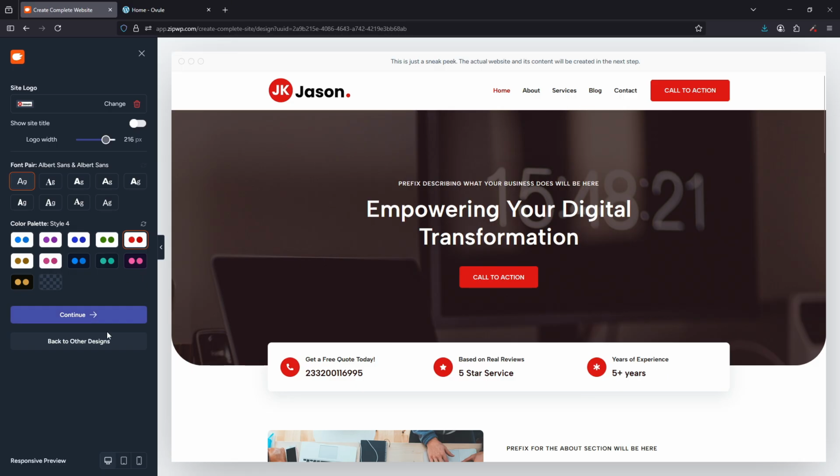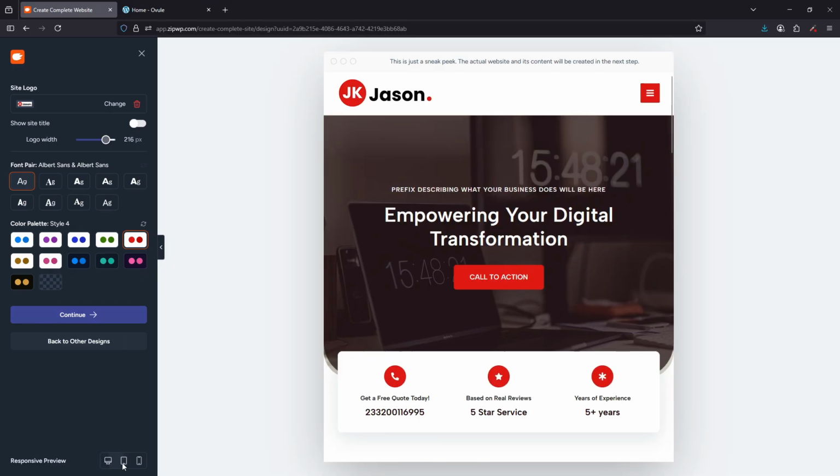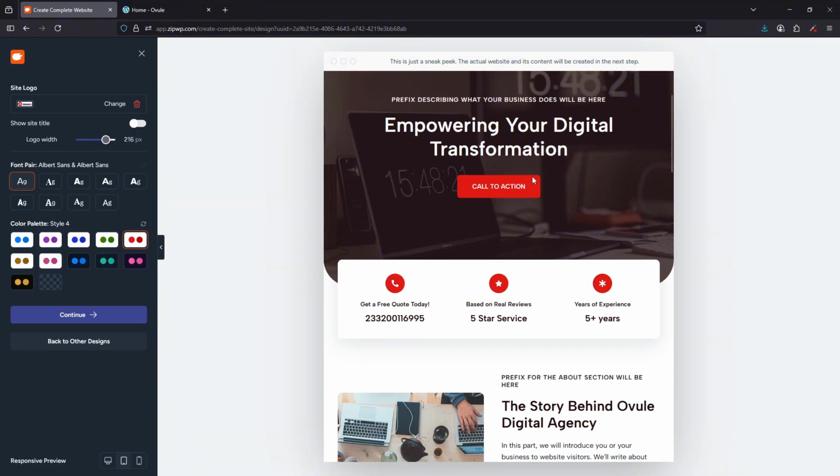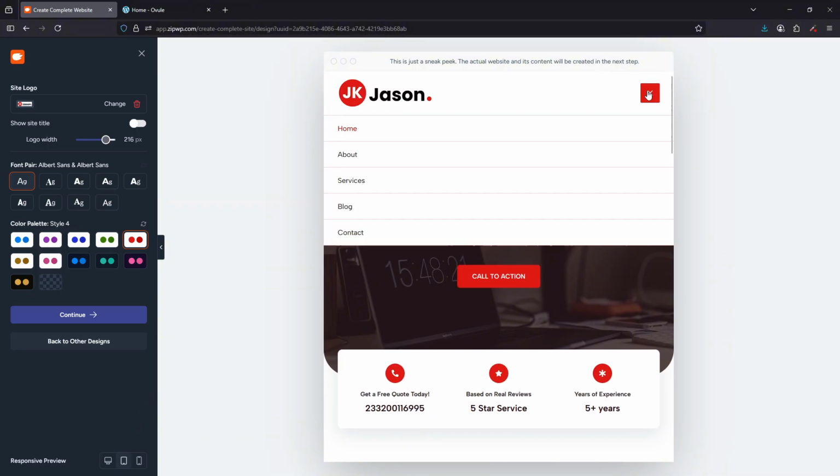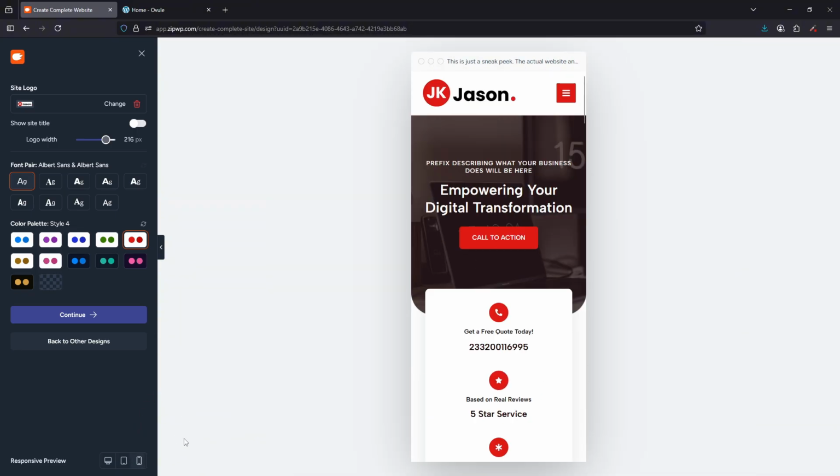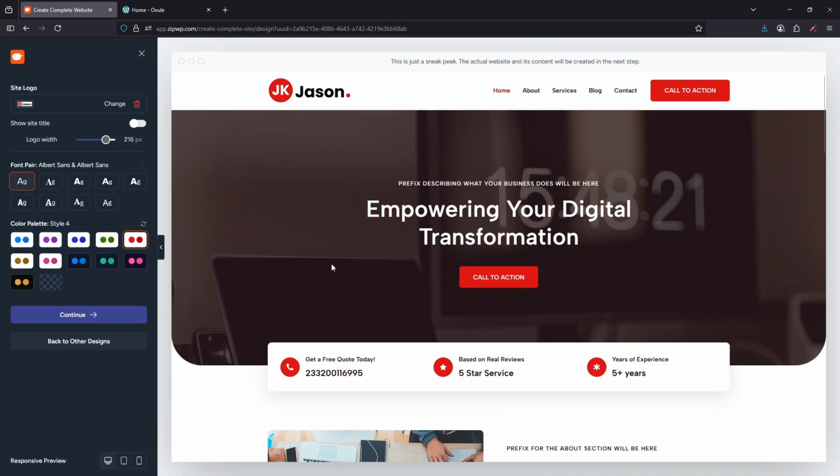Very good. And now after I'm done, I can click on this to preview how it's going to look on a tablet. Okay, so now we have our menu over here. Now it's going to look like on a mobile phone. Okay, so as you can see, it's already really responsive. I'll change this back to desktop, and I'm going to click on continue.